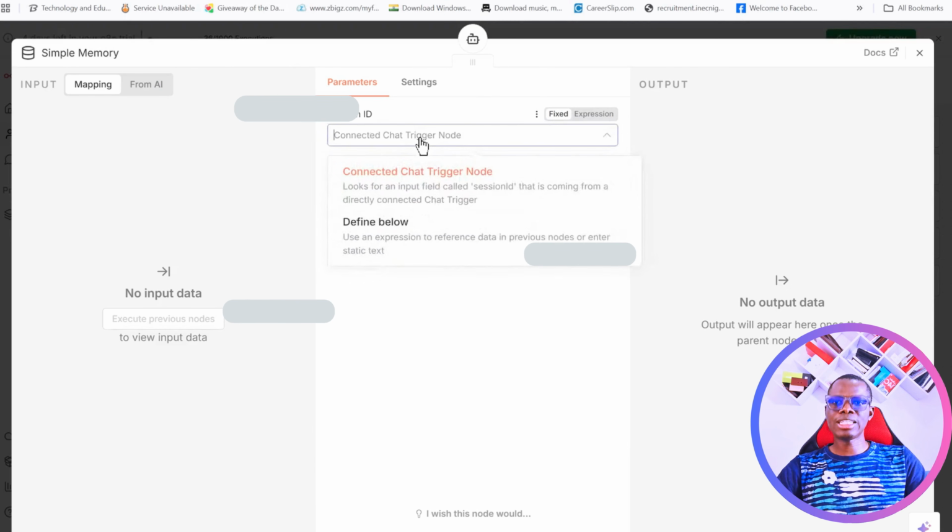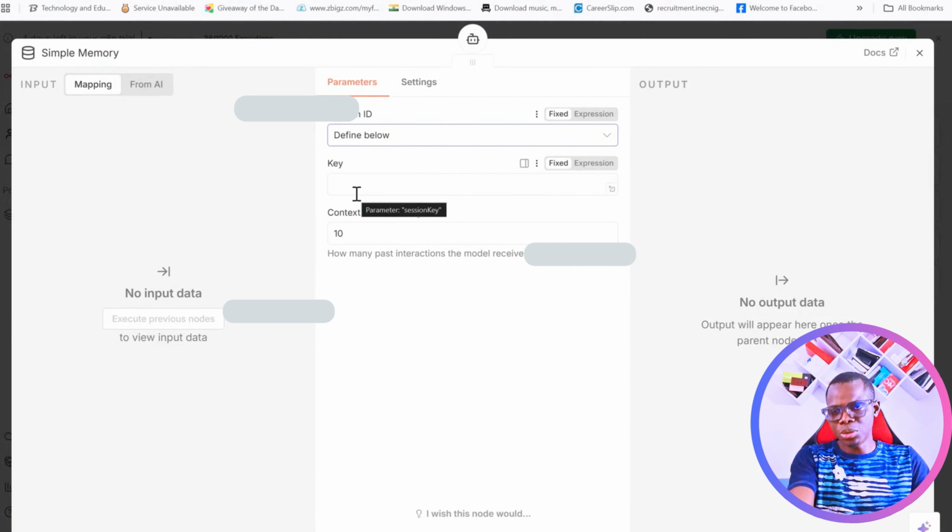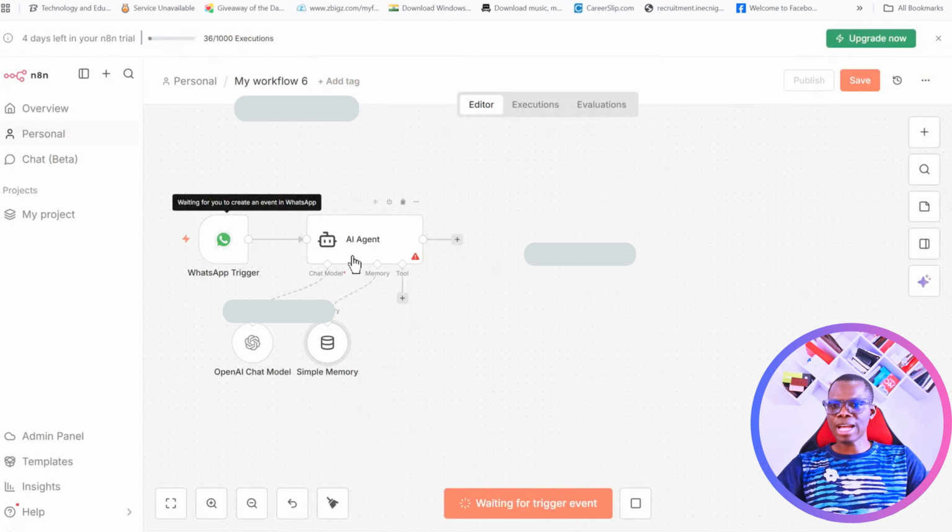The session ID here, we will define it. We've not done that yet. We'll define it. It's whatever is coming in from the WhatsApp. It's not coming from the chat inbuilt here. It's coming from WhatsApp. So that's why we are changing it. So I've added that here.